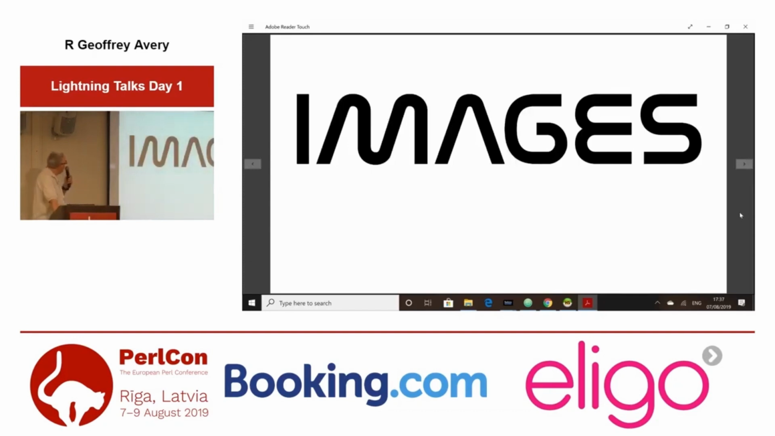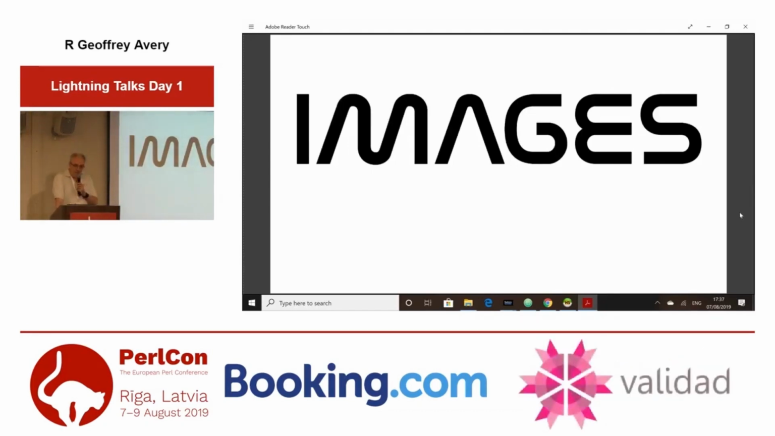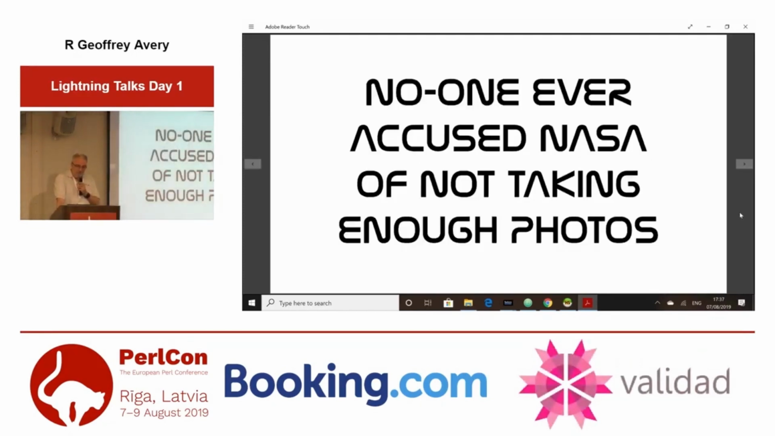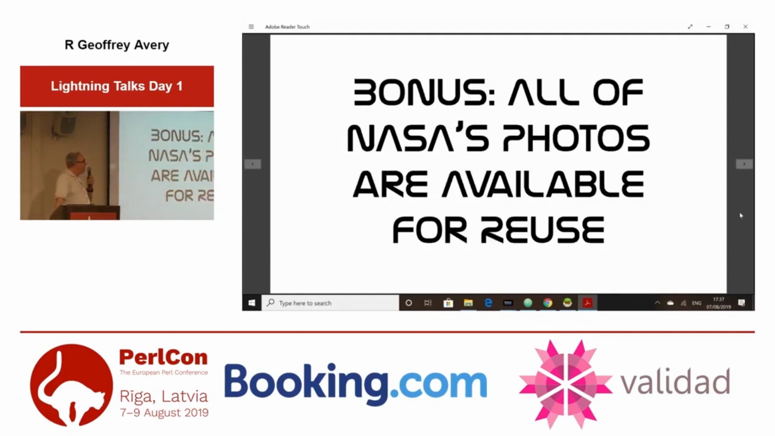Images. Now, images was interesting because I didn't know where I'd find images, but it turns out that nobody ever accused NASA of not taking enough photos. They have thousands, hundreds of thousands, and as a bonus, they're all freely licensed for you to use however you want.